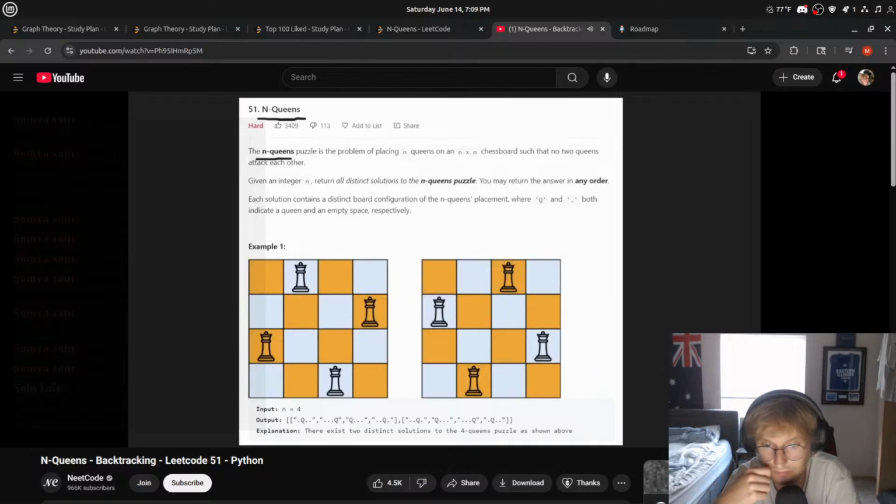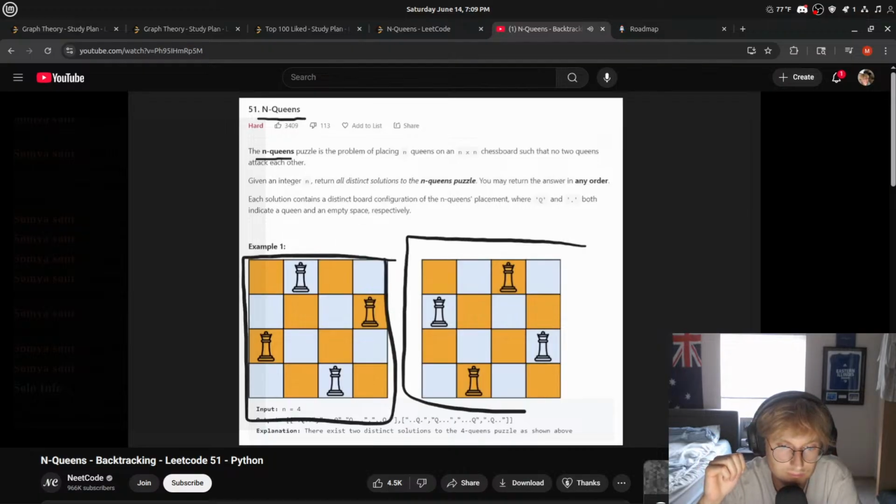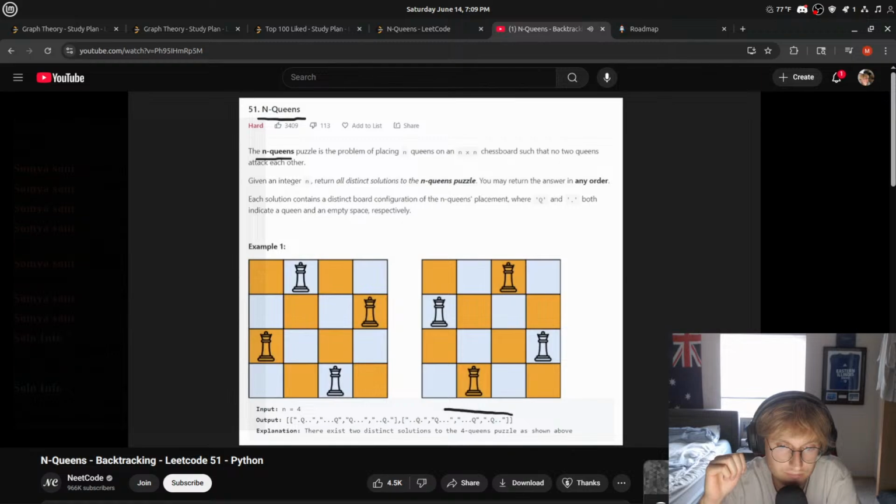And then what we want to return is actually these boards themselves. So in this case, we were given n equals 4, and you can see that these 2 different compositions are the ways we could arrange the queens, and then we want to return that as a list of strings. Each string represents 1 row in this board.